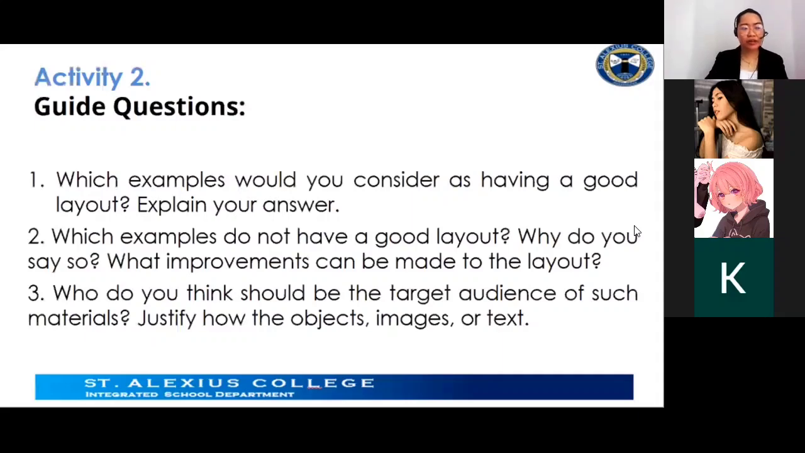Now, we have here guide questions. This time, I'm going to show you a picture. But before that, I want you to take note of the following questions since we're going to answer them later. First question, which examples would you consider as having a good layout? Which examples do not? Just take a picture, class, because I'm going to show you. We're going to critique images or a design of web pages.